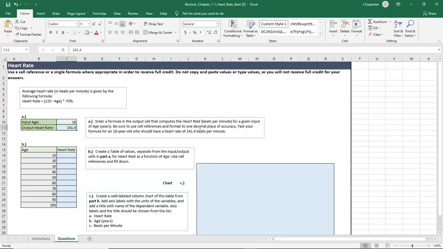Also, they did say to make sure that it displays one decimal. So let's say the answer was 28. If the answer is 28, that's not displaying the one decimal place of accuracy. You've got to make sure that you're doing these options to make it display one decimal of accuracy. Follow instructions to a T.